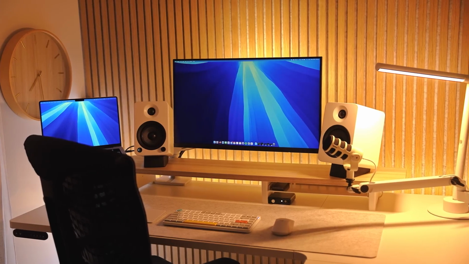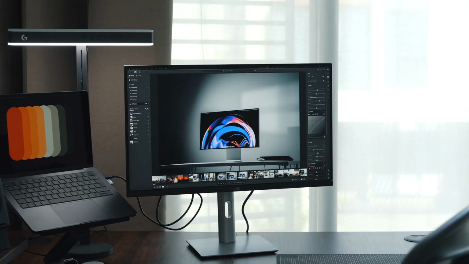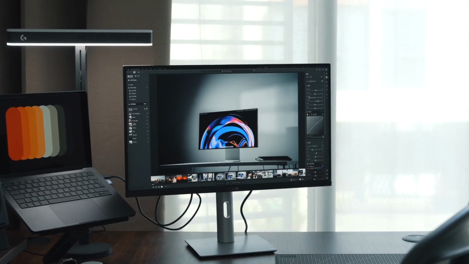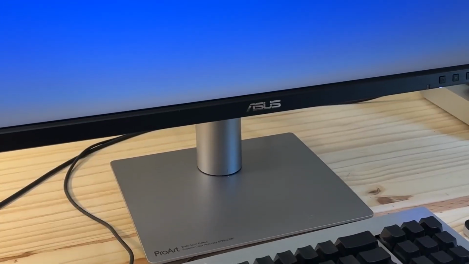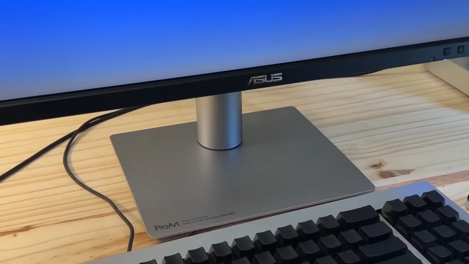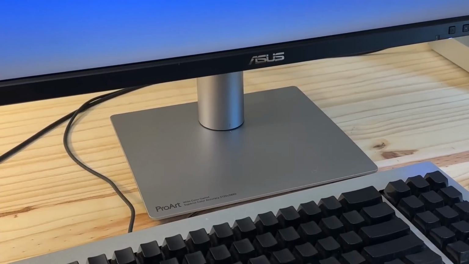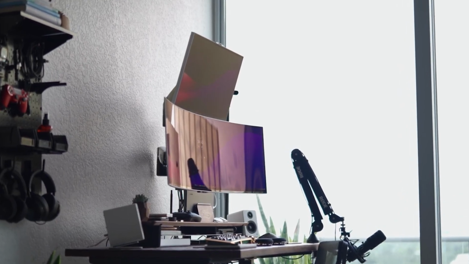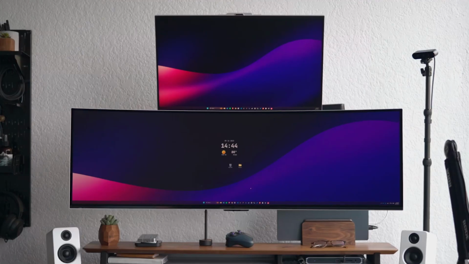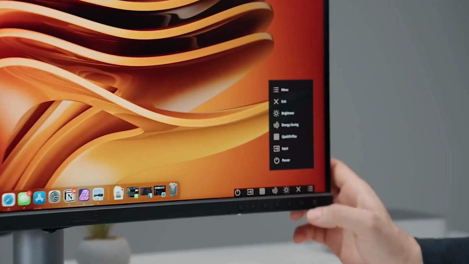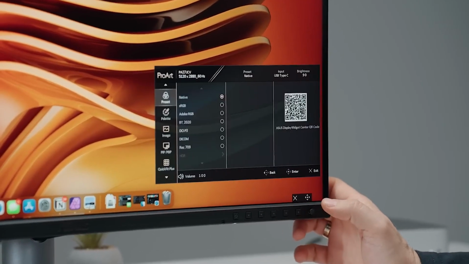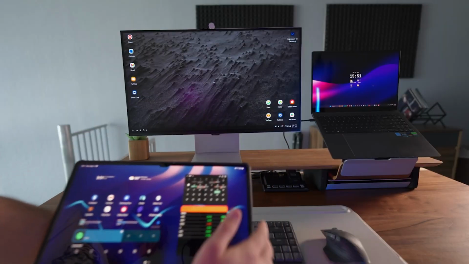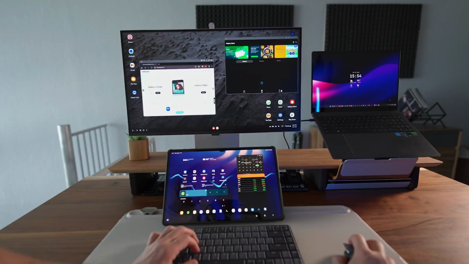If you're a hybrid user, someone who does creative work but also spends a lot of time in meetings, video calls, or working in bright environments, the Samsung ViewFinity S9 offers more versatility. The higher brightness, matte finish, webcam, and smart features make it better for multitasking beyond just creative work. Both monitors are excellent, but your decision should come down to whether you value studio-grade precision or everyday versatility.